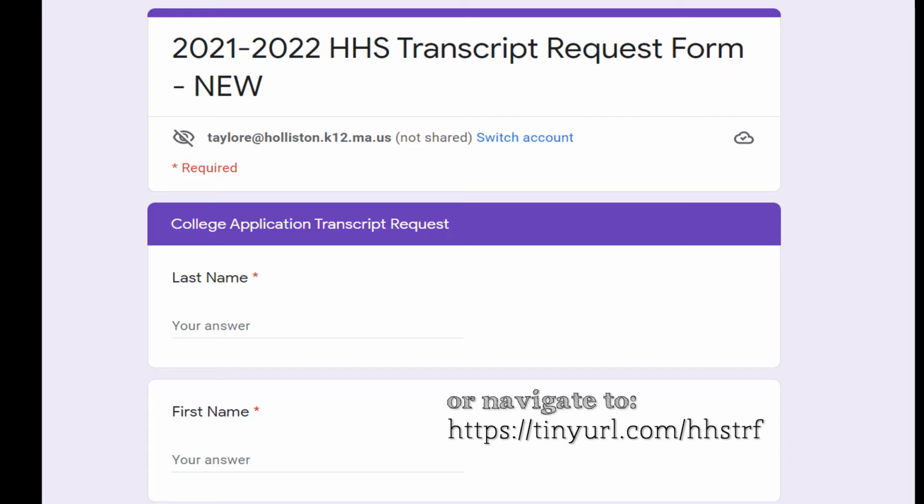The form itself looks like this. It is a Google form. It can also be accessed through a tiny URL, tinyurl.com/HHSTRF. So it is available on the screen here, again, through the counseling website. This is only a screenshot of the first page. There are a few additional pages where students will have to indicate the college, the city, and most importantly, the deadline. So counselors are aware of what needs to be sent, by when, and along with that, the student will also be able to indicate what documents need to be sent on their behalf.